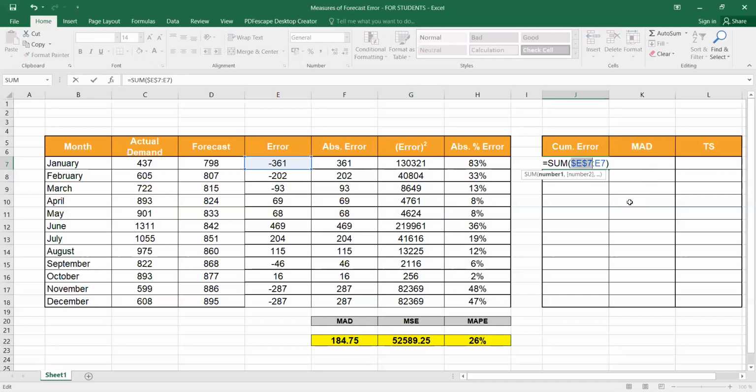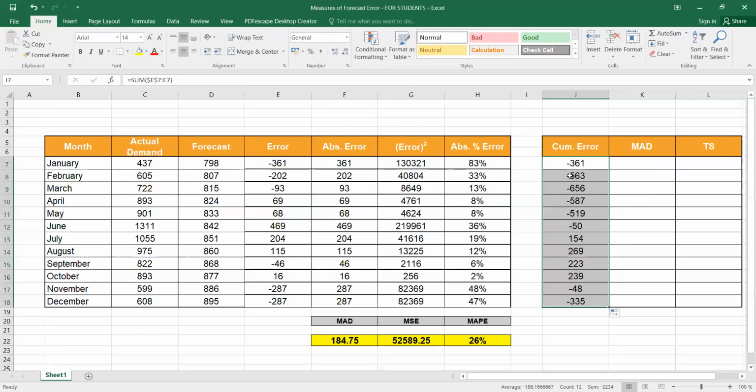So we will fix the cell, E7 in this case, and then simply drag. See that the second cell is showing the sum of errors for January and February. The third is showing the sum of errors for January, February, and March. And finally, the last cell is showing the sum of errors for the 12 months.